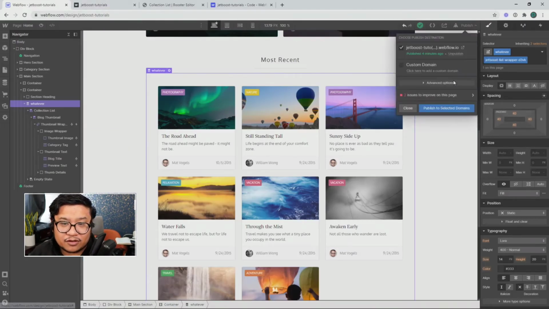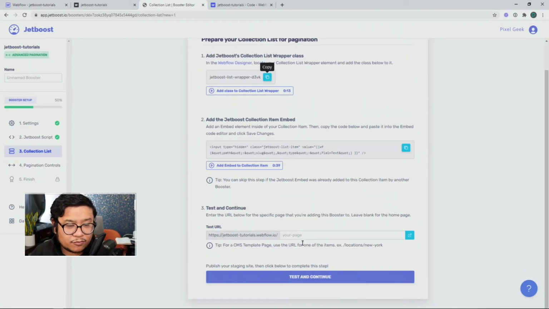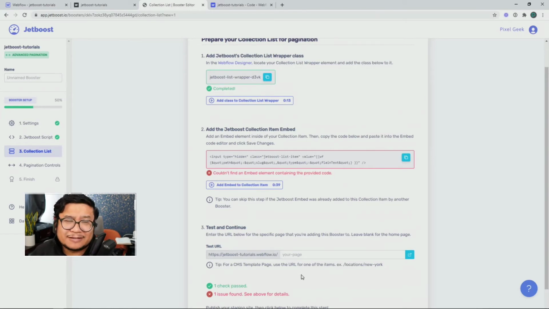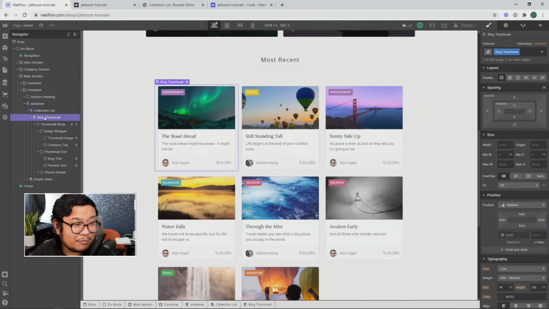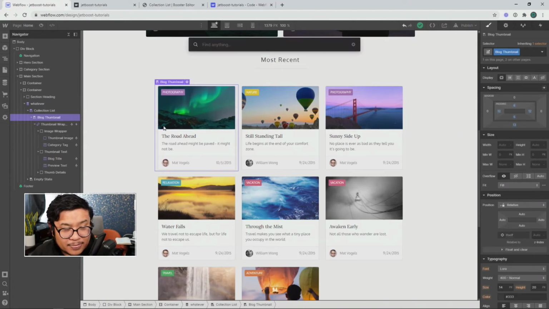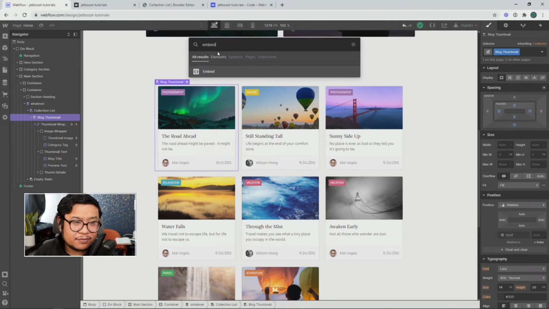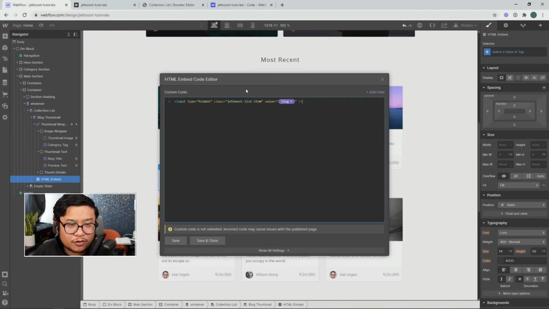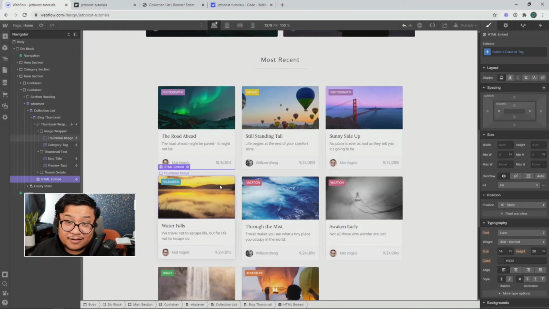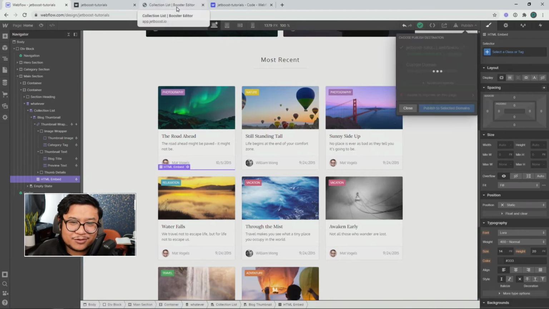Let's go ahead and publish this, and we're going to go to Jetboost. For the test URL, since this is the homepage, I don't have to add anything into this box. So I'm just going to press test and continue. And oops, I forgot one more thing. I'm going to copy this right here, and I need to add this custom code into the blog post. Inside of my CMS item, I'm going to press Command E or Control E and type in embed. In this embed, I'm going to paste that special code, save and close, and that's it. So I'm going to publish again and test it with Jetboost.